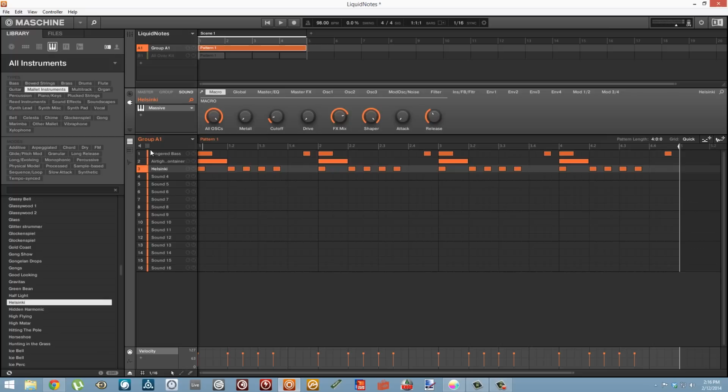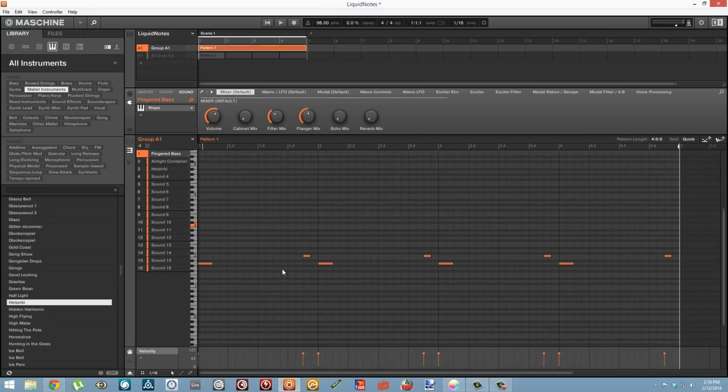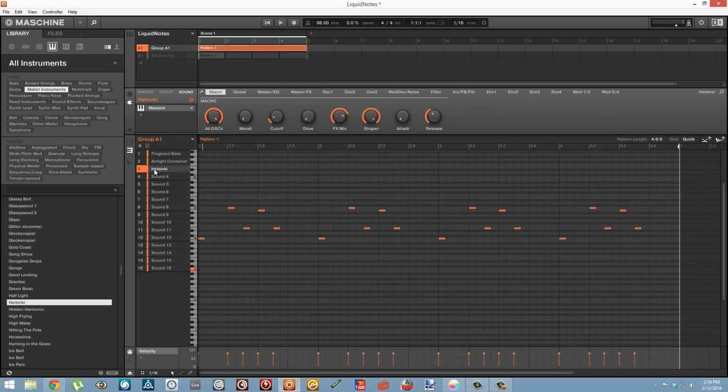So I've created just a very simple basic loop here to show off some of the simpler functions of Liquid Notes. So this is really simple. As you can see, it's 1 bar repeated 4 times. I made it in about 3 minutes, as you can hear.